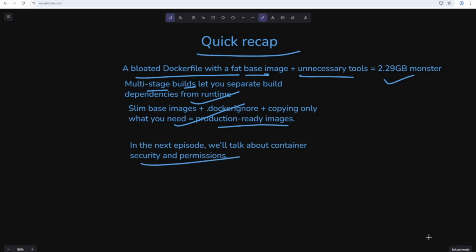In the next episode, we will talk about container security and permissions. You will see why running as root inside a container is dangerous, and we'll break an application with permission errors to learn how to fix it.